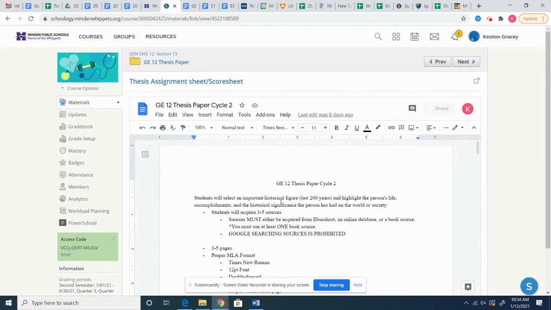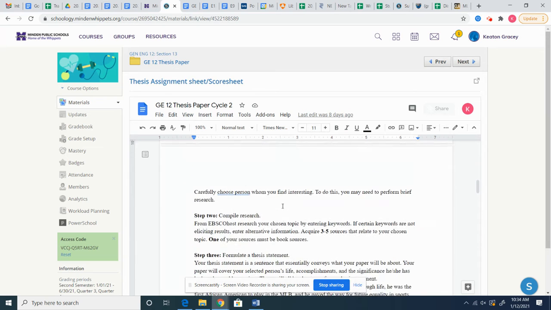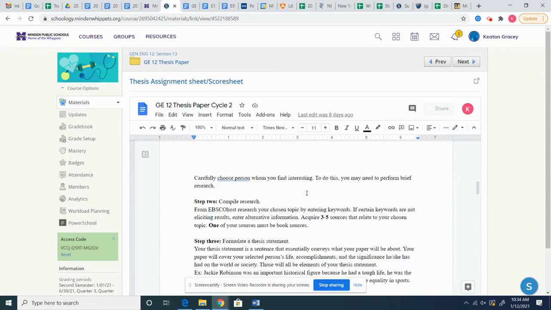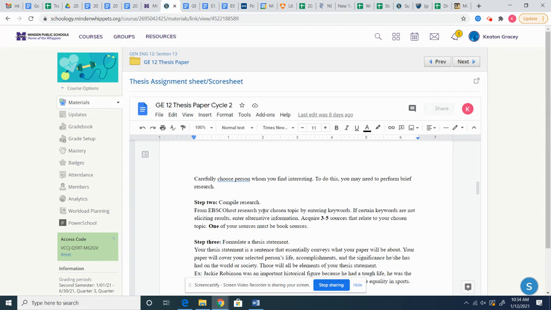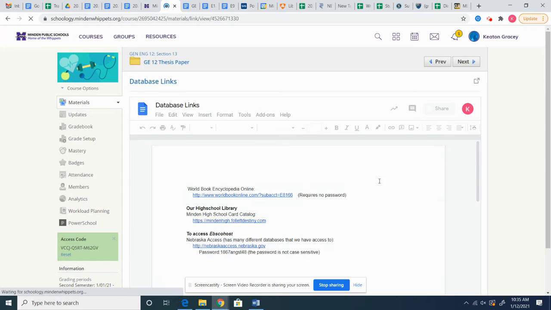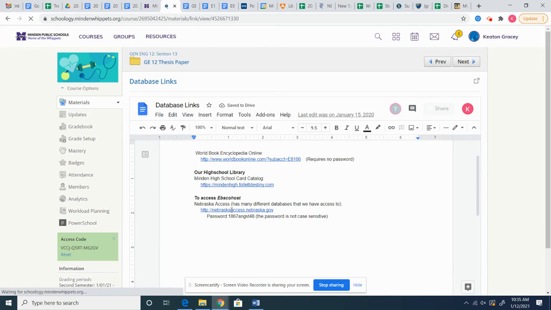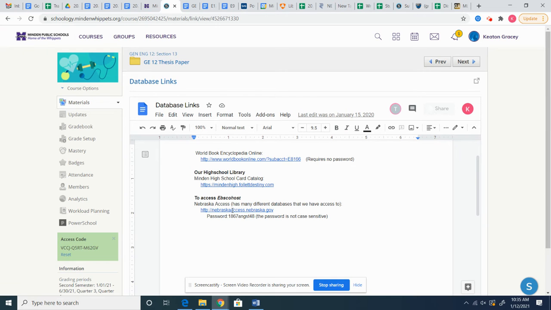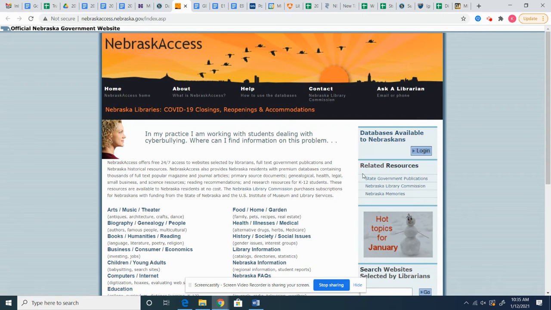Basically, right now we are on step 1, choosing a person, and step 2, compiling research. Right now I'll show you the first step for compiling research. So, under this folder, the student needs to enter database links. When you enter database links, this document will show up. In order to find your first source, you need to click Nebraska Access and go to that link.